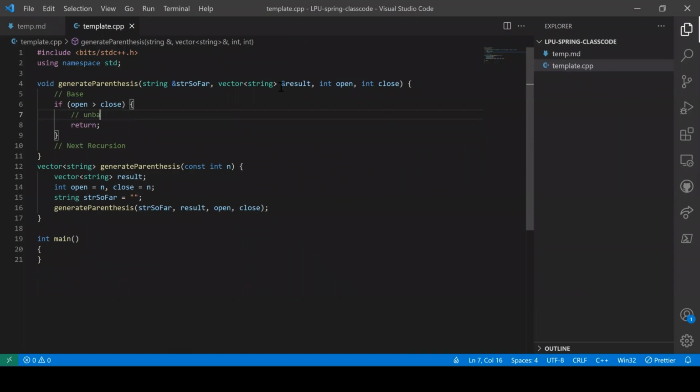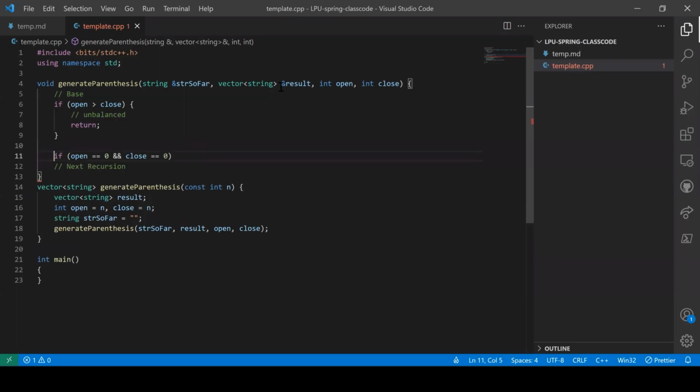Oopsie. Correct? Next case is what? Else if open is equals to close. In fact, open is equals to 0 and close is equals to 0. Correct? This is the second case. We are anyway writing return, so we don't need to write else.